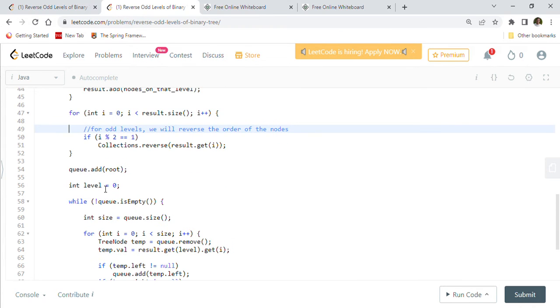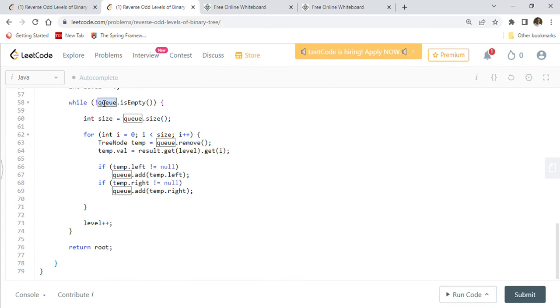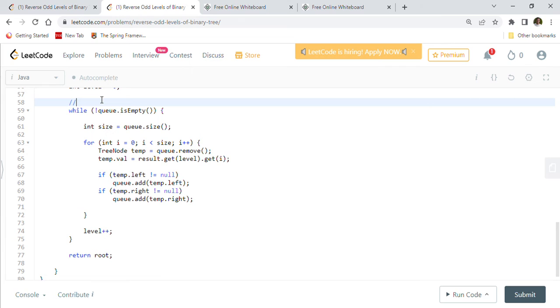Now we have to put these nodes back into the tree. This is part 3. So q.add, again we will add the root, because now we have to put those nodes back into the tree. Our level is 0 currently, and again our BFS starts. This is our second BFS now. I'll just write down a comment for you here: this is our second BFS.